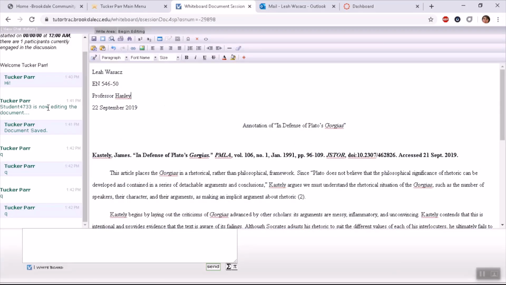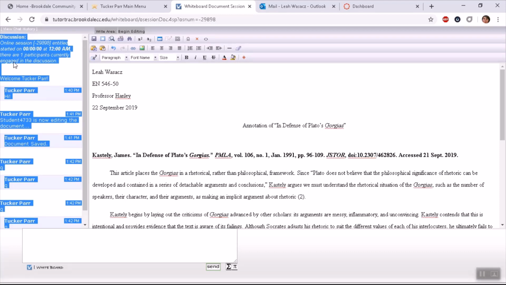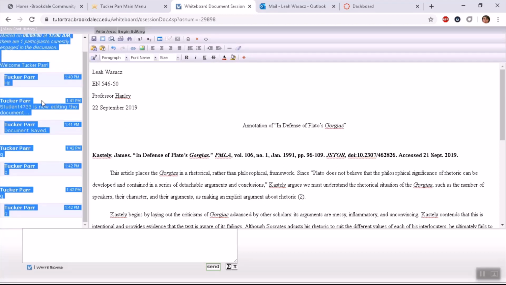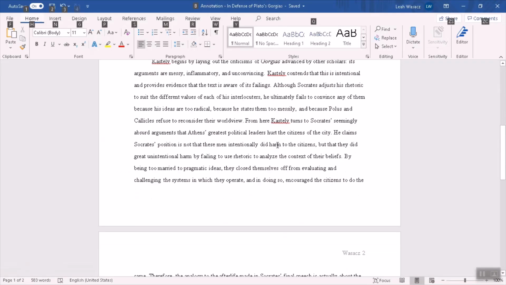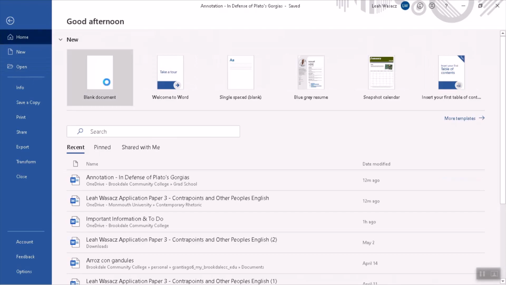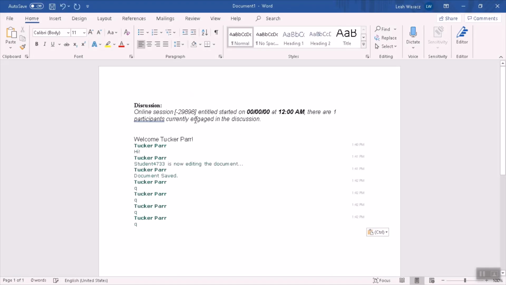I would also recommend copying and pasting the entire chat log. Remember, you can do this by clicking inside and holding Control and hitting A to select everything, or you can just go in, click, and scroll. Once you've copied, I would recommend going into a new Word document and pasting the chat log. That way, anything that you and your tutor talked about, you'll be able to look at it again in the chat.